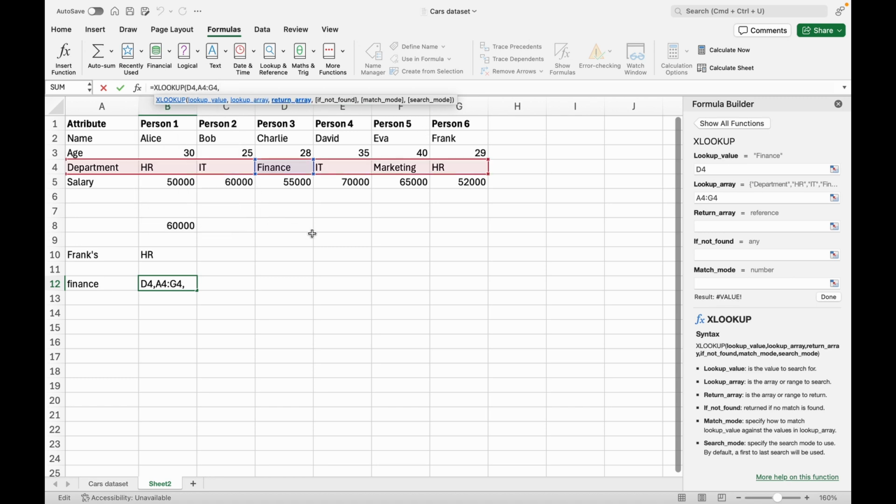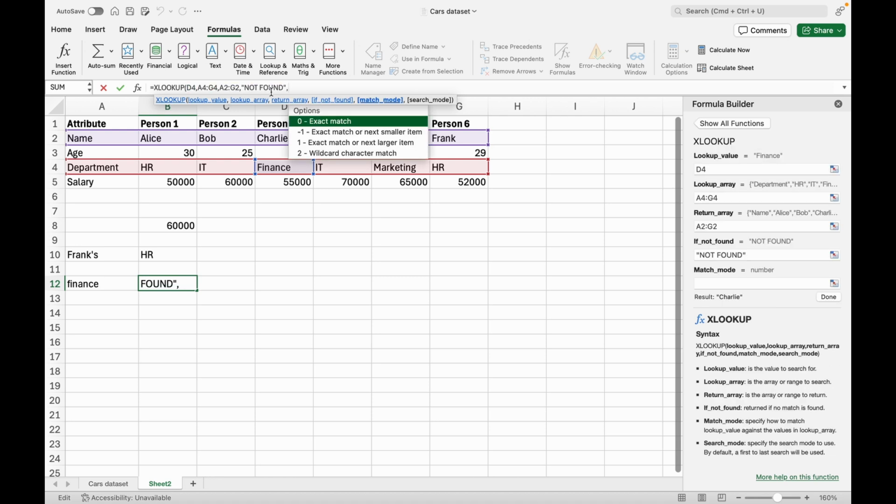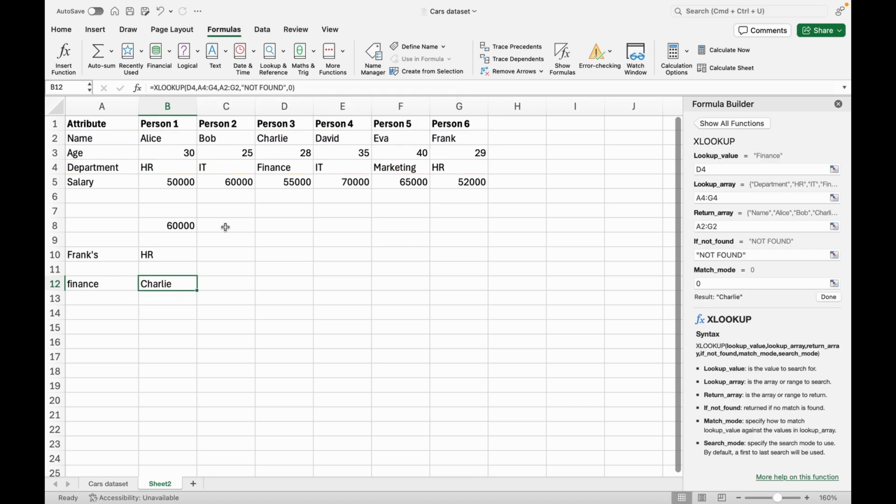The return array, I want you to find the name of the person. The name of the person. So the name is in row 2. So also A2 through to G2. What should it return if not found? Just write not found. And then I want an exact match. And that's right, it's found Charlie.